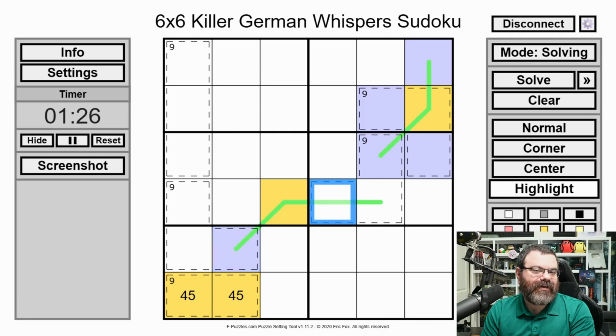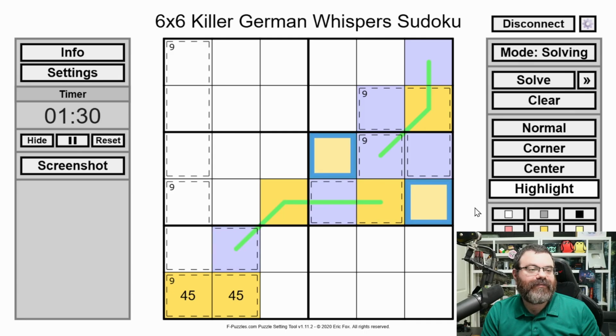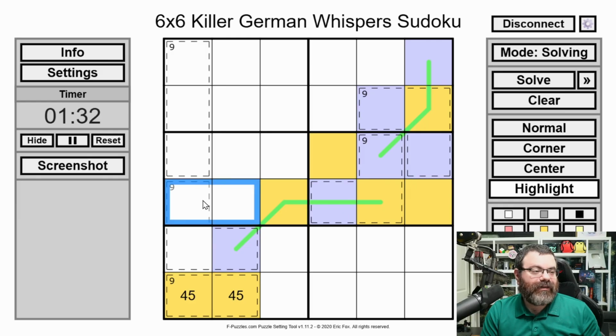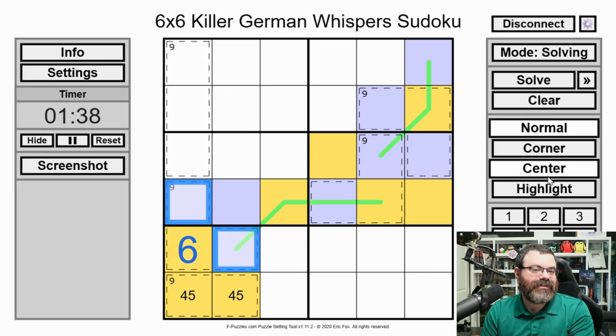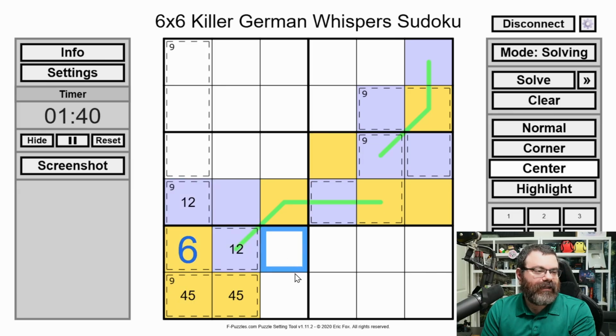We know this is high, this is low, and this is high. Oh, the rest of this box is high. We could have gotten that earlier. Rest of this row is low. That makes this high for the 9 cage, and it has to be a 6. And so that makes this a 1-2 pair. This is 1-2. It can't be 3 because it would be double 6 here. So these are from 4, 5, 6.